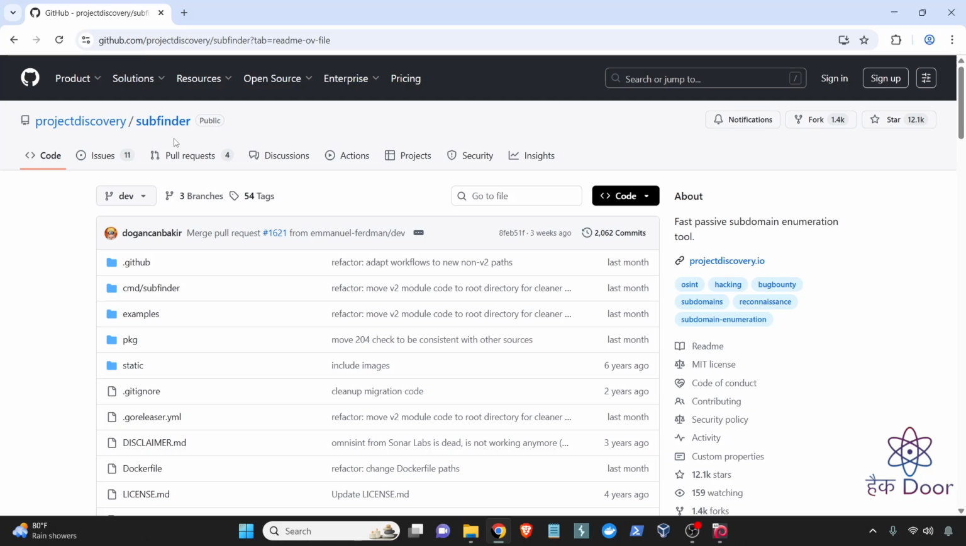Okay, so Subfinder is basically a tool built by Project Discovery, which uses passive online sources to quickly enumerate the subdomains without touching the target's infrastructure very aggressively. And this is perfect for stealthy reconnaissance. Now, the installation is super simple.